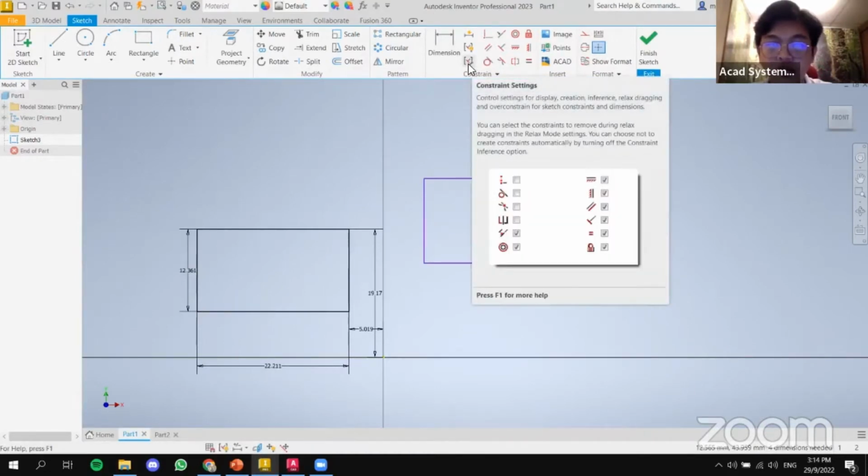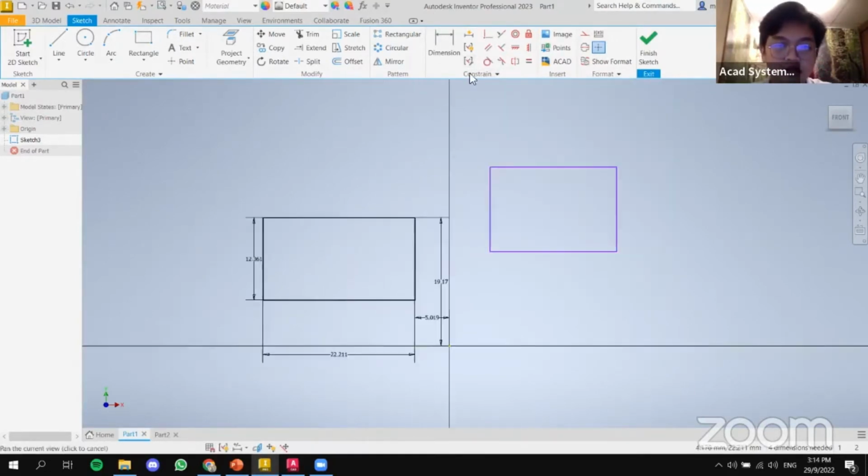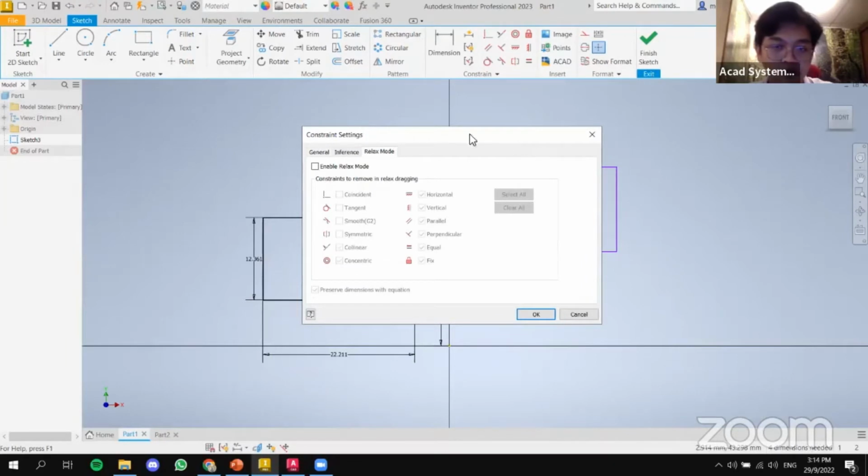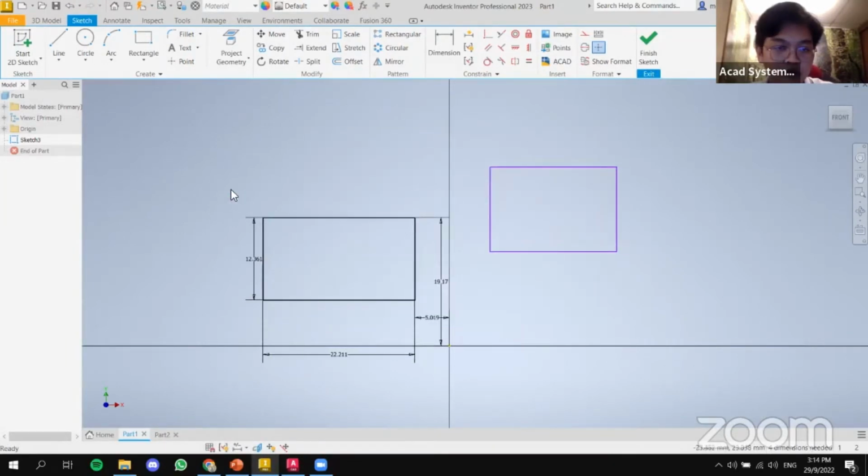Next will be constraint settings. Now for constraint settings, usually we have relax mode. Now what is relax mode? So as you can see here, for this rectangle, it is fully defined, so we cannot move it or move it around unless we change the value for the dimensions or distance from the origin point.